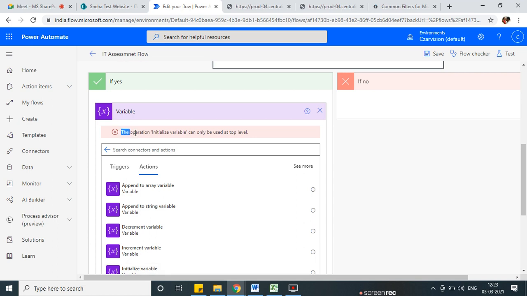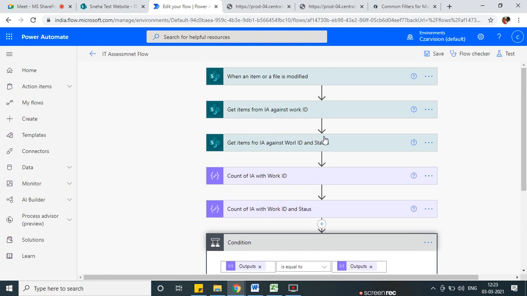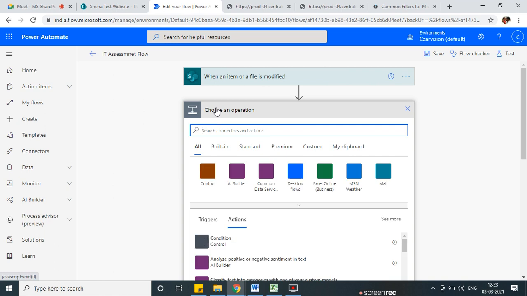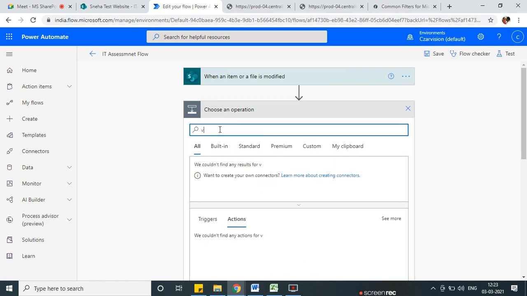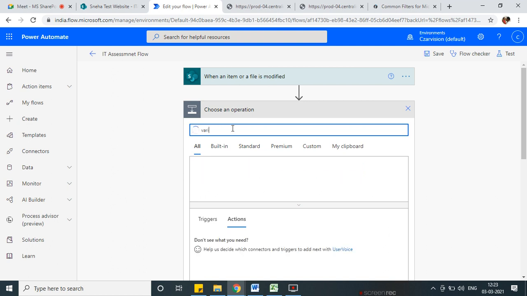See, the operation initialize variable can only be used at a top level. Meaning you cannot initialize the variable anywhere. You need to initialize the variable after the trigger action, and you need to keep that thing. Just a minute, let me check here.